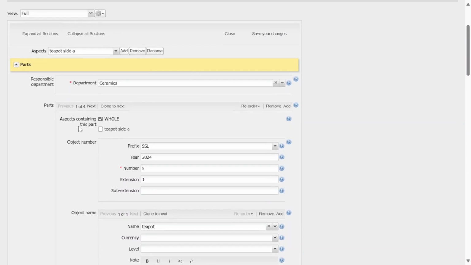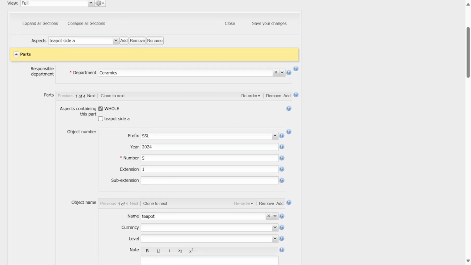Also note that the new aspect has appeared here at the top of our parts section, so we can make sure that any of our parts that need to relate to this aspect are ticked. So in this case, certainly the body of the teapot, which is part 1, is going to want a relationship with this aspect. But if we look at the other parts, the teapot lid, the cup, the saucer, none of them have a relationship with that side of the teapot. They don't need to be contained in that aspect. So just the main body of the teapot needs to have a relationship with that aspect.